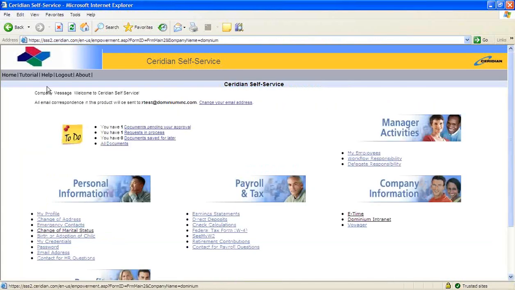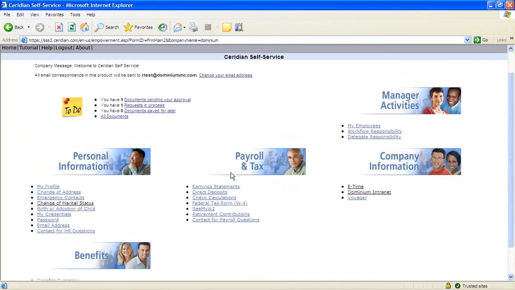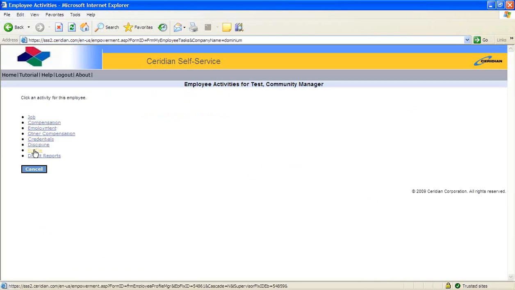Going back to the home page, everything, as I may have already mentioned, is exactly the same as what we went over. We can choose My Employees under Manager Activities, and this will be a list of the community managers that report directly to the regional manager that we're logged in as. So I'm going to just leave the first one selected. Click Next. These links are the same things that we just went over and pertain to the community manager that we selected.